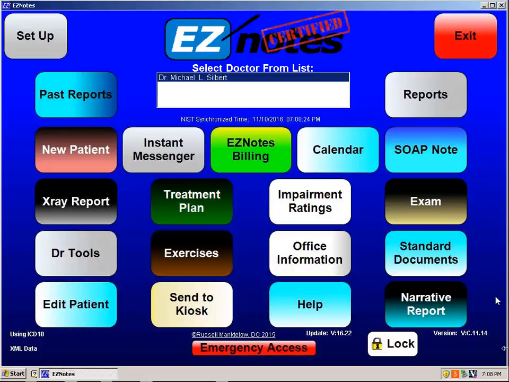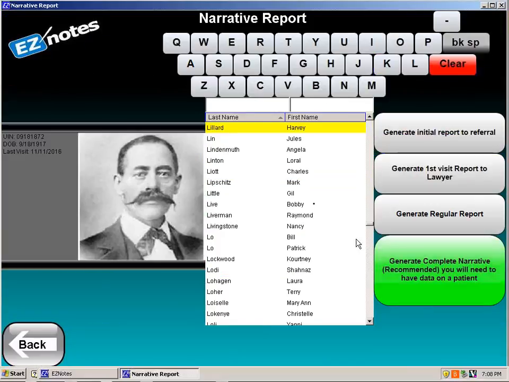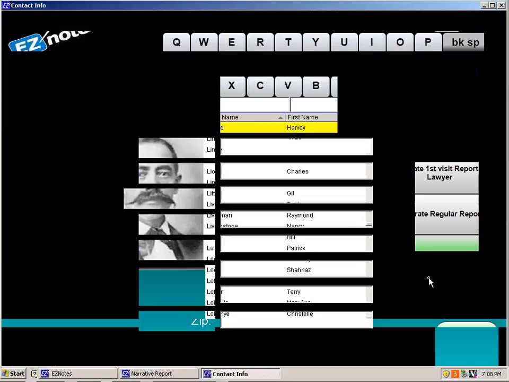So if we've seen Harvey a bunch of times and traditionally have generated the new patient consultation, we've done our X-ray report, our exam, our treatment plan, a series of soap notes. Now we can put it all together, or let EZNotes put it together, by clicking on narrative. Again, we find our patient. There's a variety of types of narratives we can do. I'm going to come up with the final one.